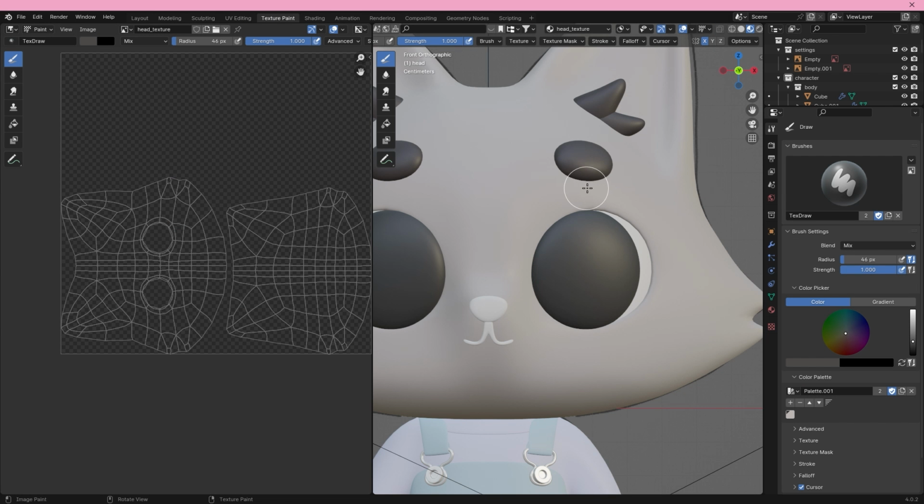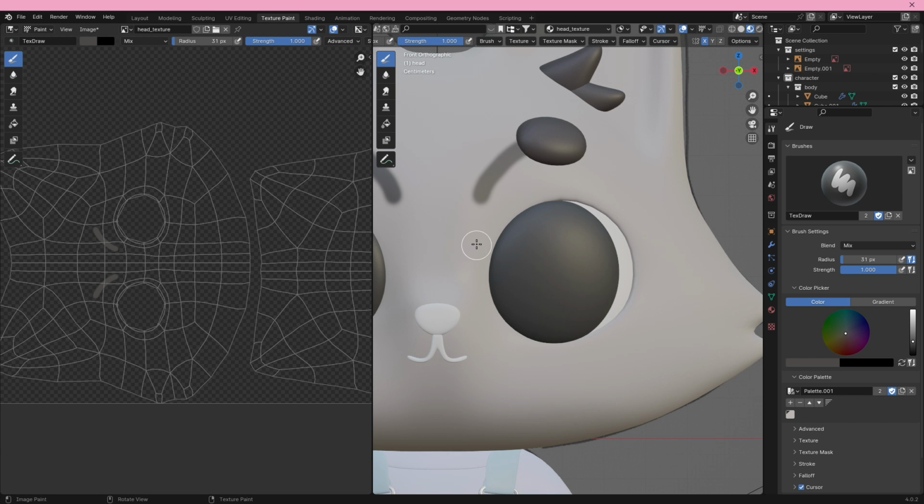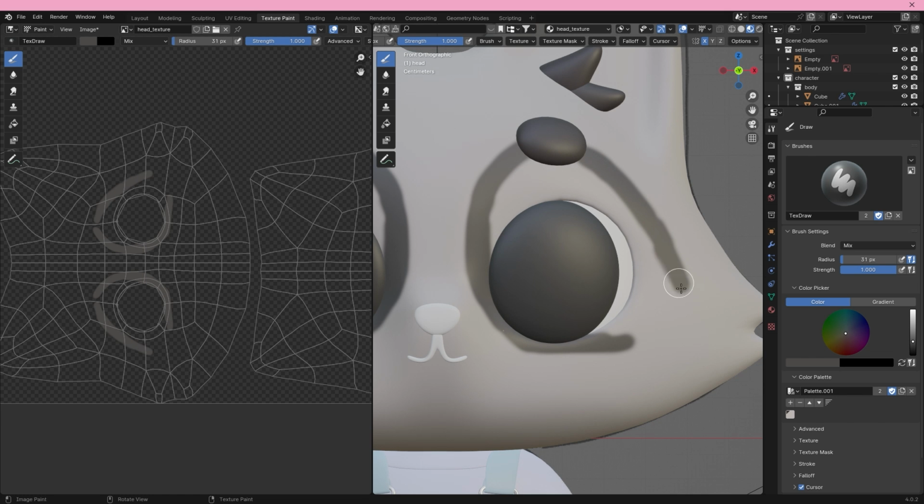And now we can paint directly on our character's face. Make sure you have the mirror turned on, so when you paint on one side, it also paints on the other side automatically. If you have a tablet, it will definitely be simpler, but you can also use your mouse. And you can size up or down the size of your brush by pressing F.